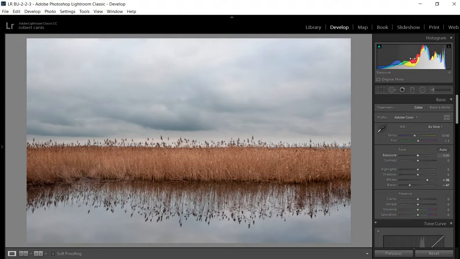I prefer to drag for the overall exposure the histogram at the top. It's far more sensitive and allows me to make minute adjustments far more effectively, strangely enough for whatever reason, than the exposure slider. So I'm going to now drag it to the right a touch and just lighten the overall image, and that's given me a bit more detail in the reeds.